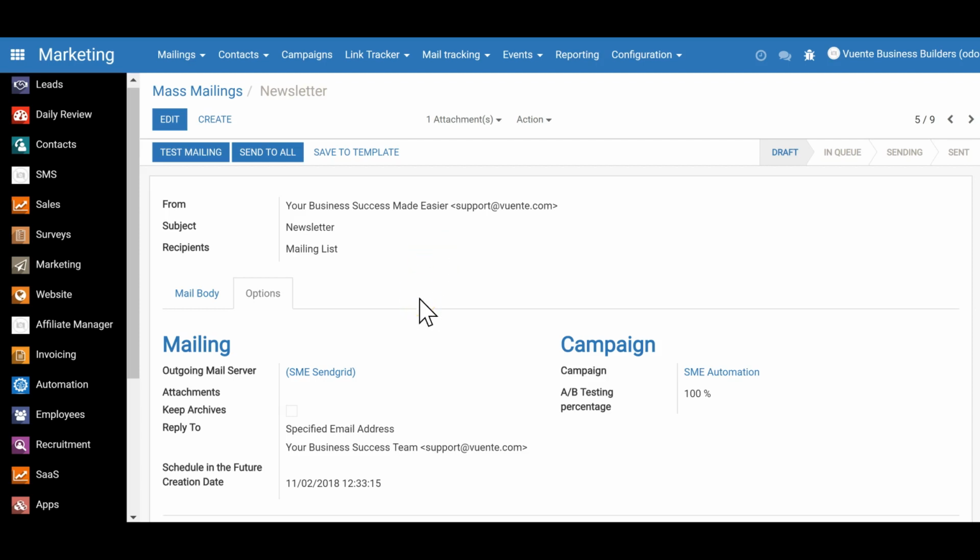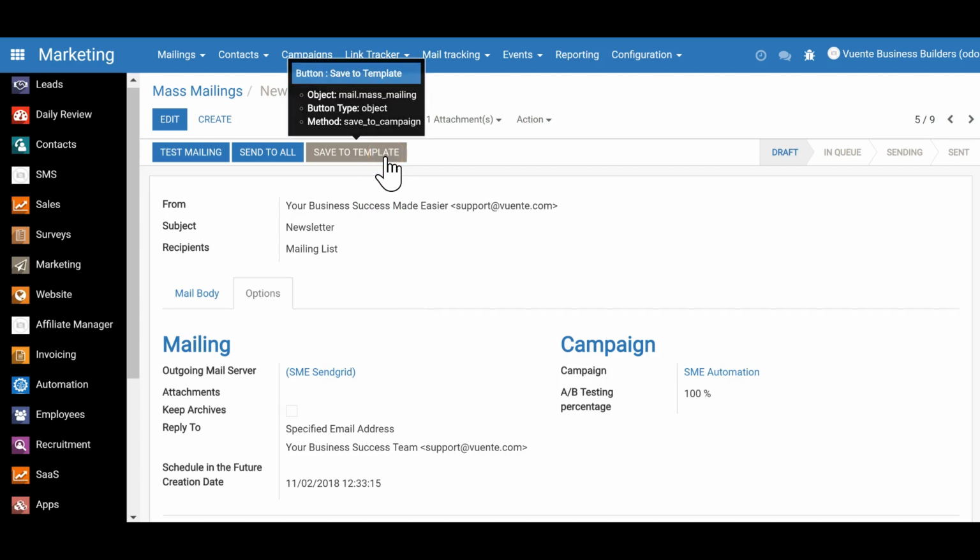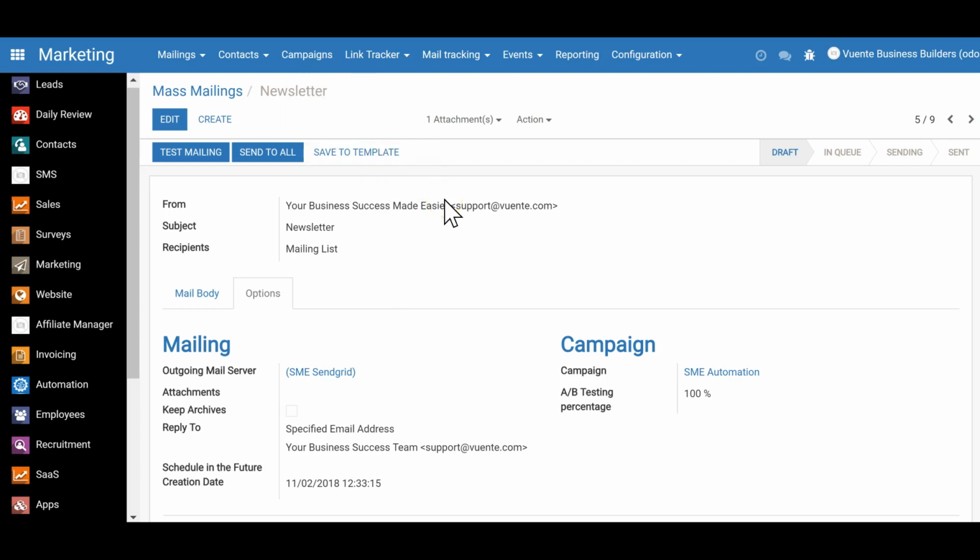Now, if we're going to use it for email marketing and automation, we'll need to save this as a template now that it's been built, and then we can use that to get more leverage from that time and effort.